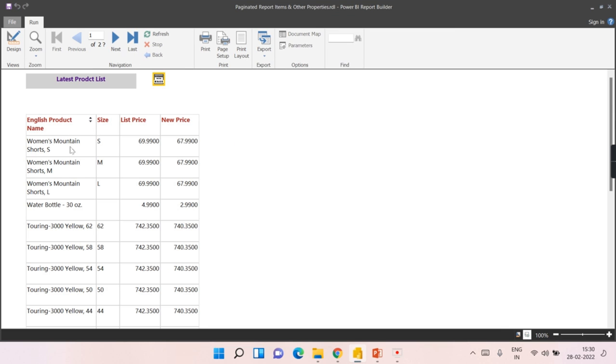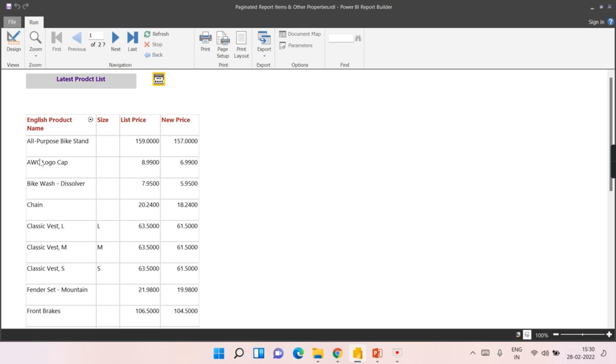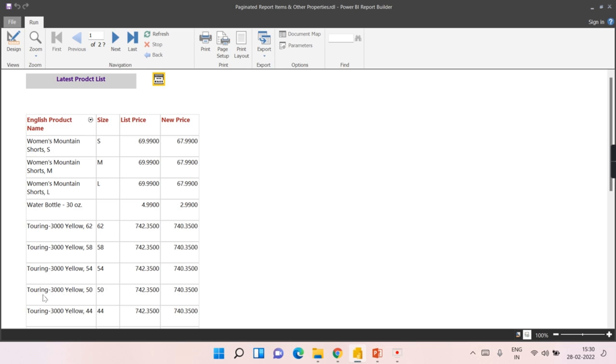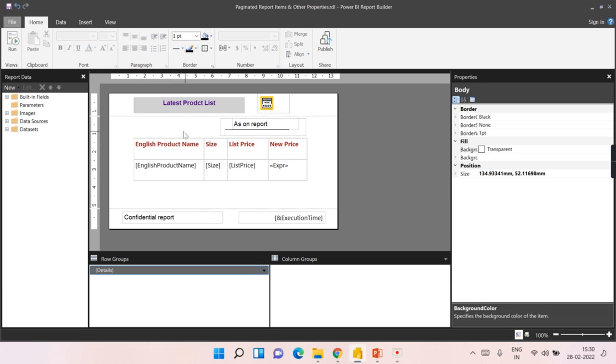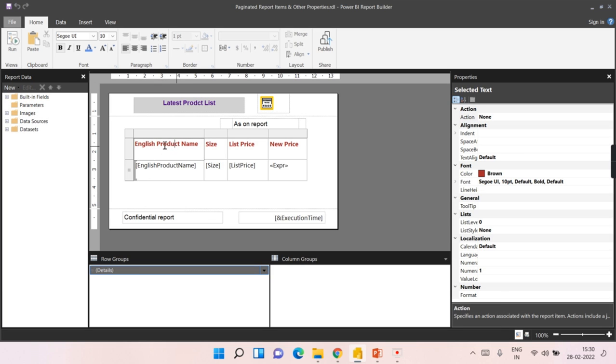So you can see here now you have the ability to switch. When you click on this, it will be alphabetical order. When you click on this, it will be descending order, right? So that is how it will be assigned. Dynamic sorting based on the interactive sorting. We can say the name interactive sorting.